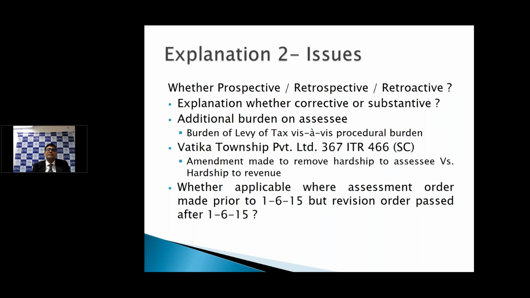This also will be a controversial question, because as far as explanation 2 of section 263 is concerned, there could be one argument that because this deals with the revision proceedings, it is a procedural section. However, another argument can be that by invoking section 263, the CIT will revise the order which has already been passed in favor of the assessee, it will lead to an extra burden of tax on the assessee, and therefore it should not be considered as retrospective.